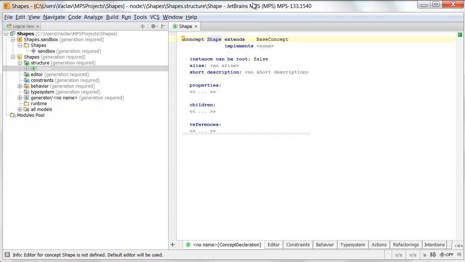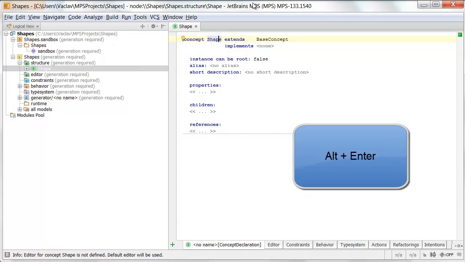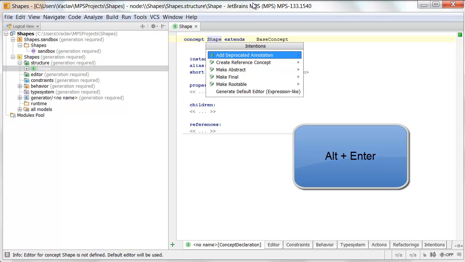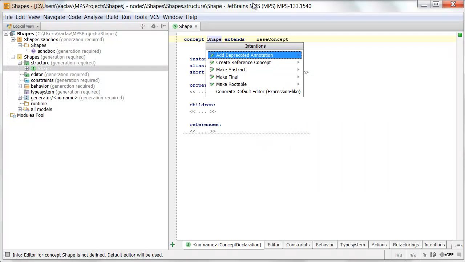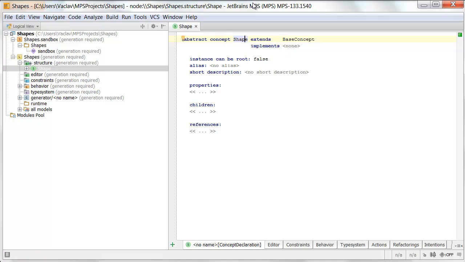So now here's a handy shortcut you'll need during this tutorial, and that's called Alt-Enter. So if you hit Alt-Enter, you get this little context-sensitive pop-up menu in which you can pick some of the options. In our case, we'll pick Make Abstract to make the concept abstract. Now notice the abstract word was prepended to the shape. Okay, well that's it for shape for now. Later we will add a color to shape, because all shapes have colors, no matter whether they are circles or squares or whatever. So shape is the right place to add the color, but we'll do that later.